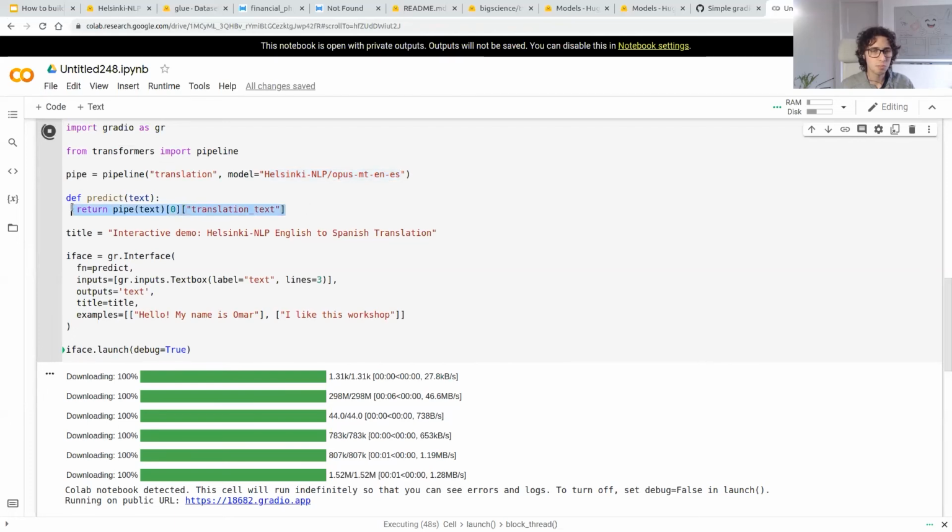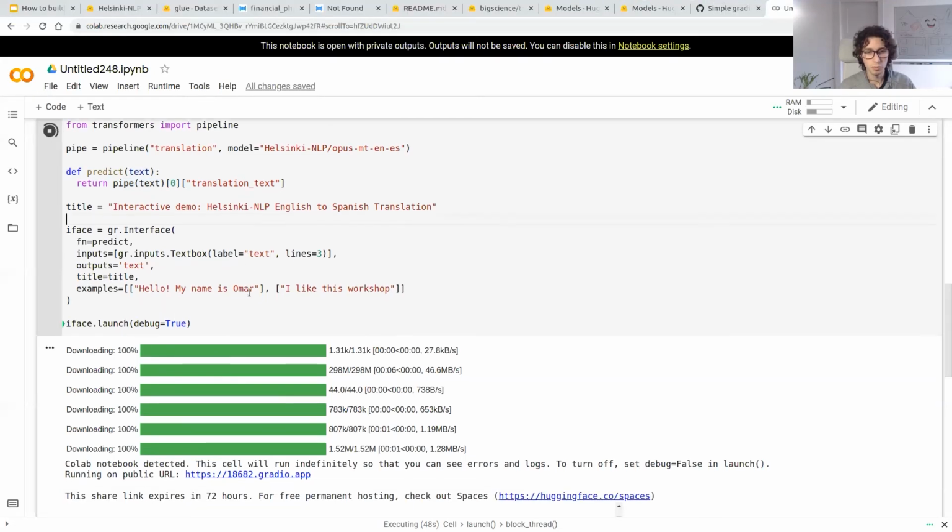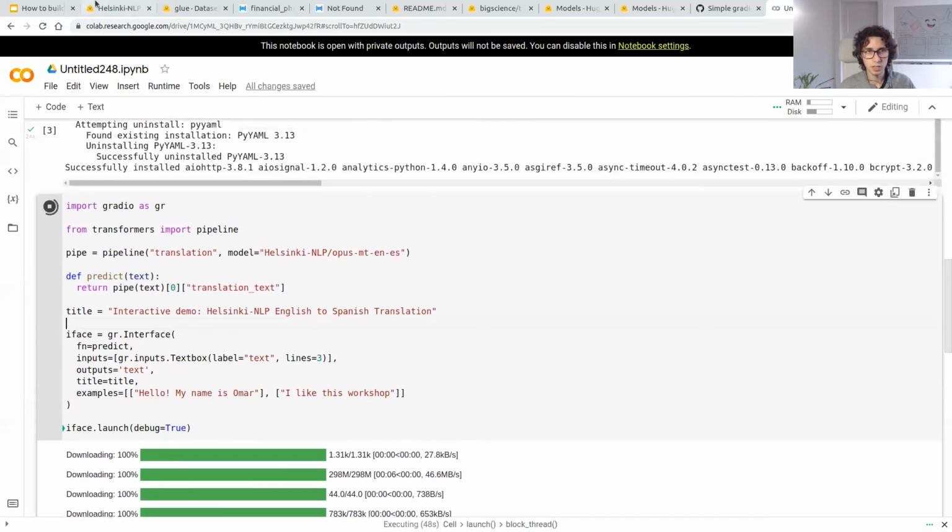I don't want to go too much into the details of this exact inference code because this is really dependent on the library that you're using, but it will work with any library that you want to use. Anything else that you see, such as the title or examples, are just UI things. But as you can see, it was very easy to create this demo.